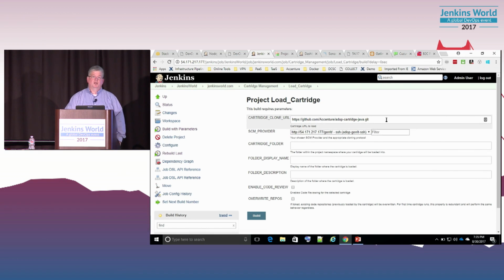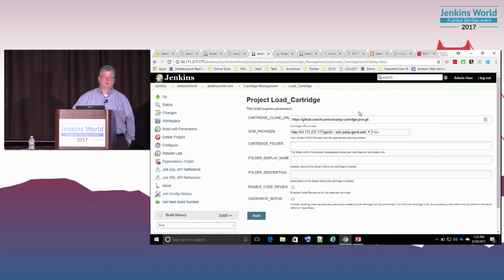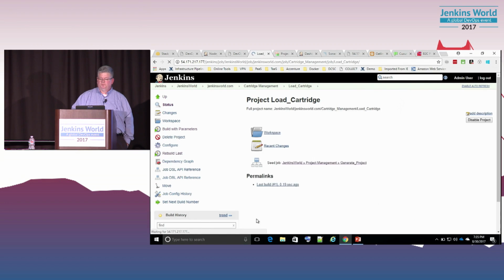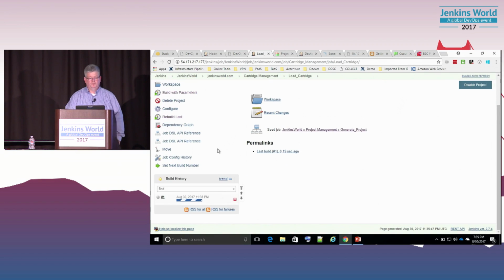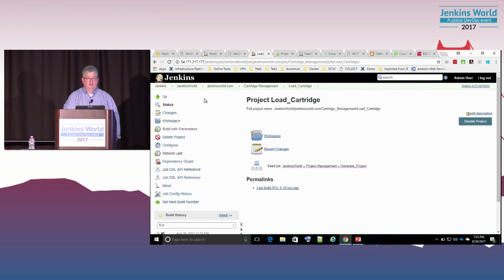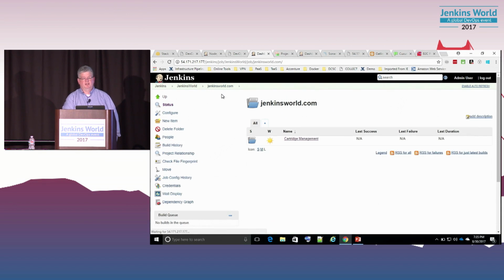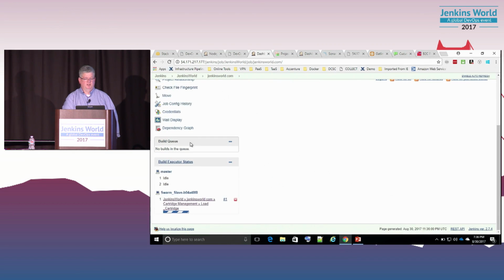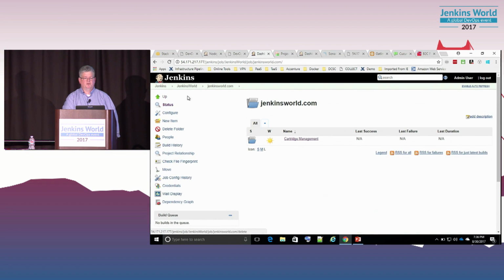If I was doing local cartridge development, I could bring a Git repository down local, point it to wherever I need to, and load that up. I'm going to go ahead and select the defaults. And as that runs, I'm going to go back to my jenkinsworld.com. And I'm going to refresh a couple of times because Jenkins is out there doing a bunch of magic for me.